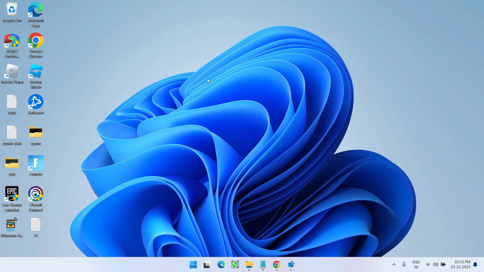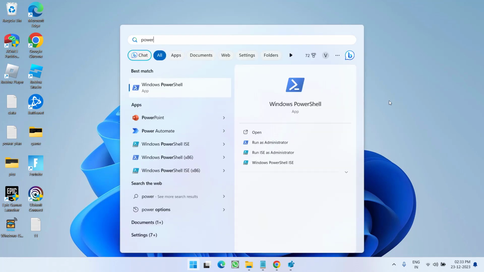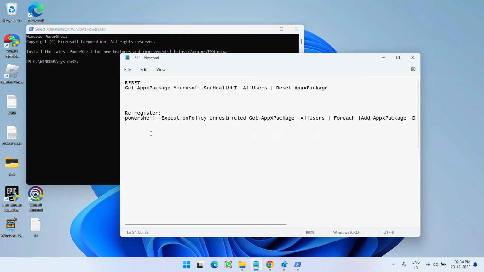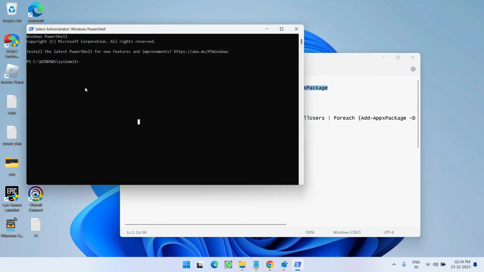If this fails to work out, let's proceed with the third step. Click on the Start menu and type PowerShell. Run PowerShell as an administrator. Now here in PowerShell, you need to paste 2 commands one by one. Both commands will be provided in the description of this video. Here is the first command. Select it, copy and paste it right over here by pressing the Ctrl+V key and then hit the Enter key.